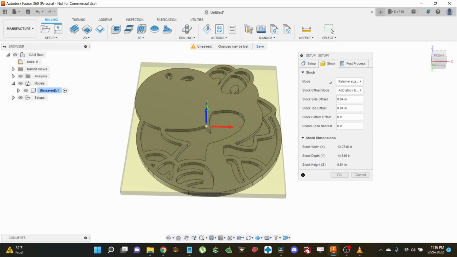While there are a bunch of options on the list to define the stock, we're going to leave it on relative sized box today. We're also going to leave the next option set to add stock to sides and top and bottom. For the side offset, it doesn't really need to know the exact size of the board. However, it does need to know if a tool path around the outside of the model is running through air or wood. To prevent problems, add a minimum of at least the width of the bit.